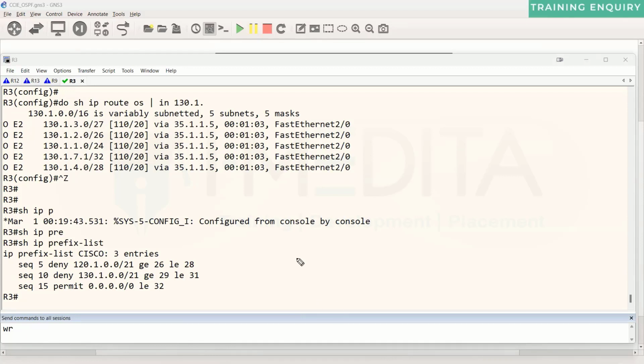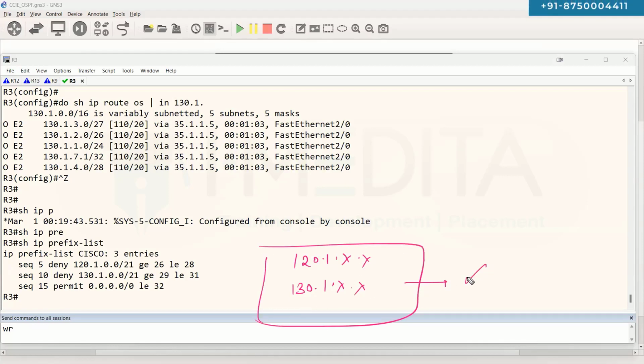Here we have selected the range as 120.1. Here we have selected the range as 130.1. In your production environment, you will be given a range in which you want to perform the route filter.